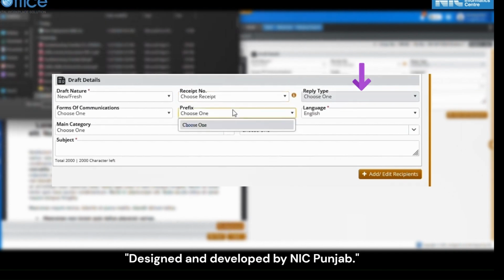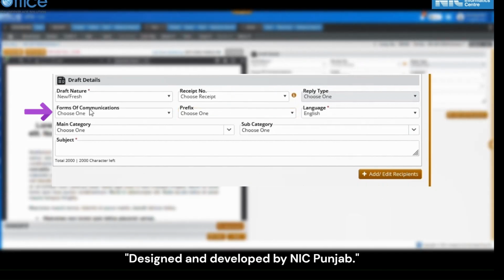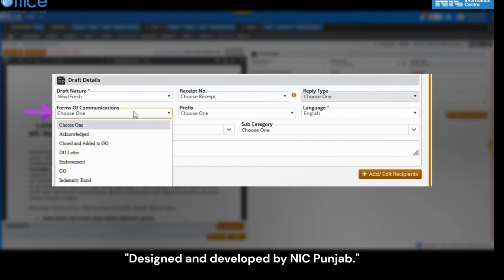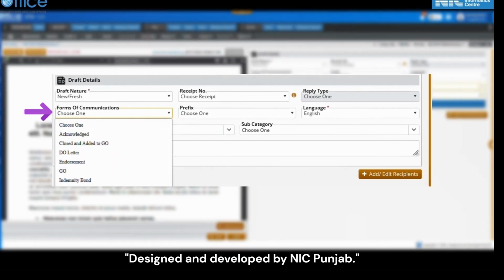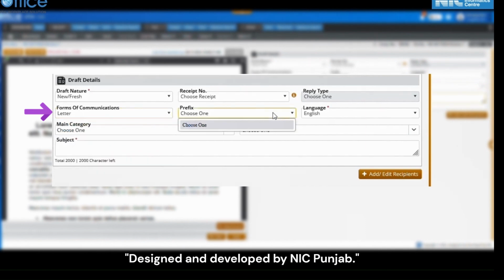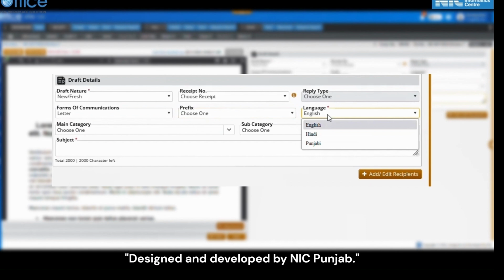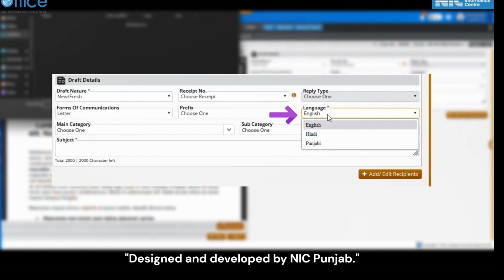You cannot make changes to the reply type and prefix fields as they are predefined and locked for editing. In the Forms of Communication drop-down, you can select one option to specify the type of communication, such as a letter, acknowledgement, DO letter, or others. Now, in the Letter option, specify the language of the letter to be used for drafting the communication.